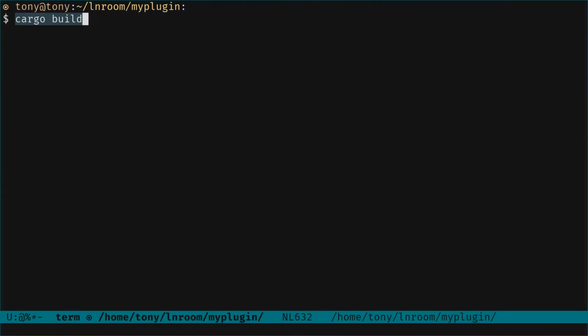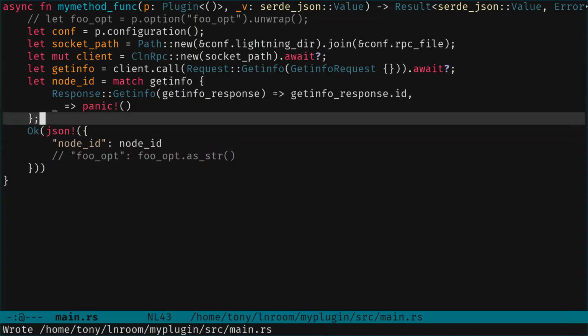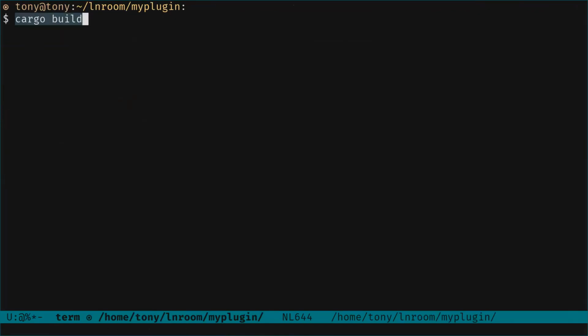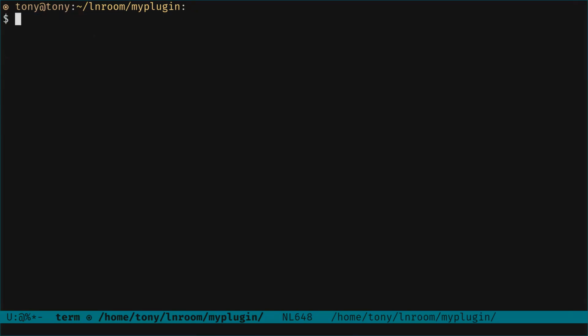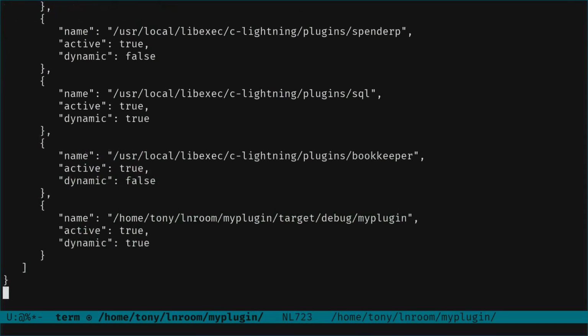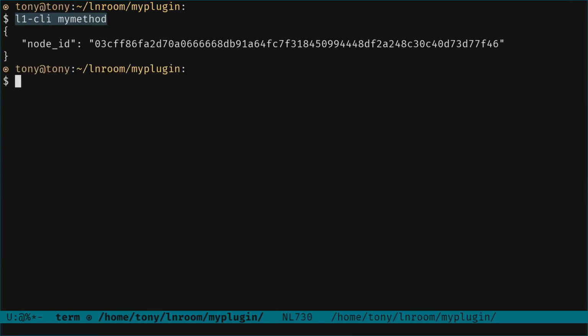Okay, cargo build. Okay, so I forgot that semicolon. So we build it, and now okay, we start the plugin, and if we do this, we have the node ID.